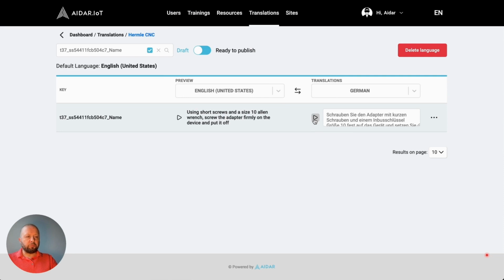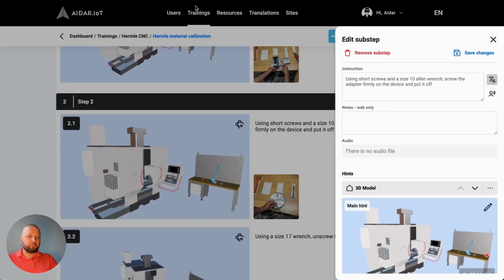And just a moment. Schrauben Sie den Adapter mit kurzen Schrauben und einem Inbusschlüssel Größe 10 fest auf das Gerät und setzen Sie ihn ab. Using short screws and a size 10 Allen wrench, screw the adapter firmly onto the vise.